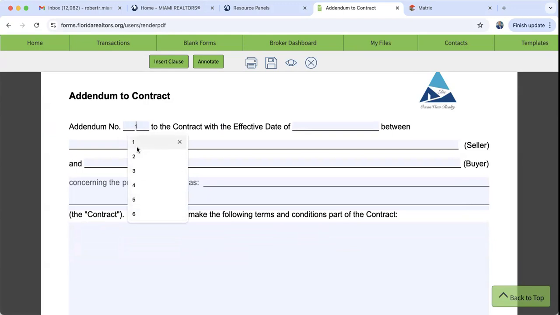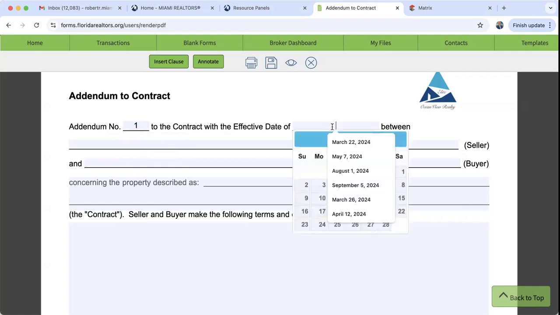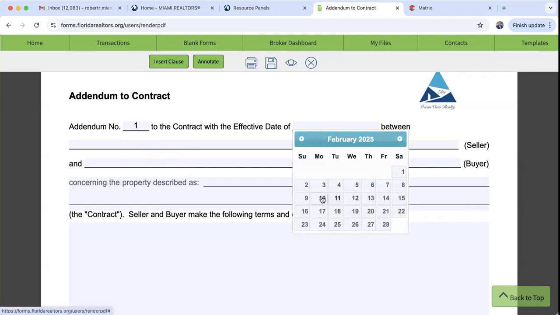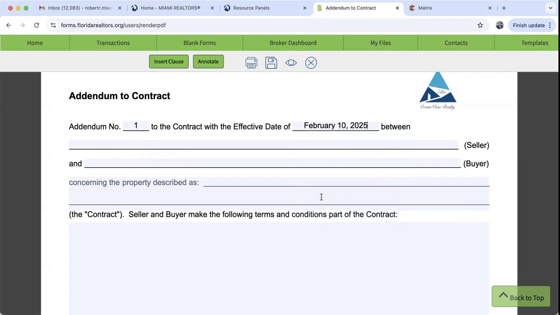Every time I fill in a number here, it writes it here, like it's available on a drop down. That's through, I don't know, cookies or something on my computer. So addendum number one, and the effective date. If the contract was signed, let's say yesterday, Monday, then it's February 10th. Always know your effective date, when the contract was executed.